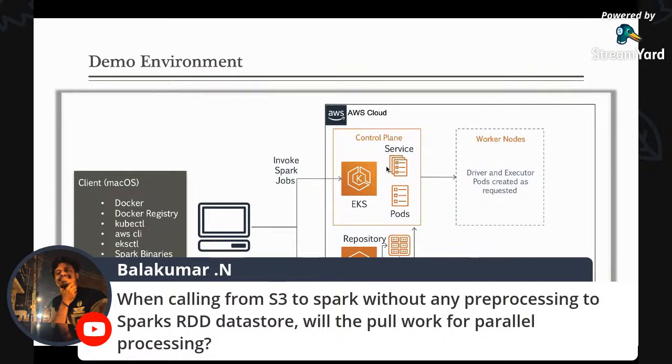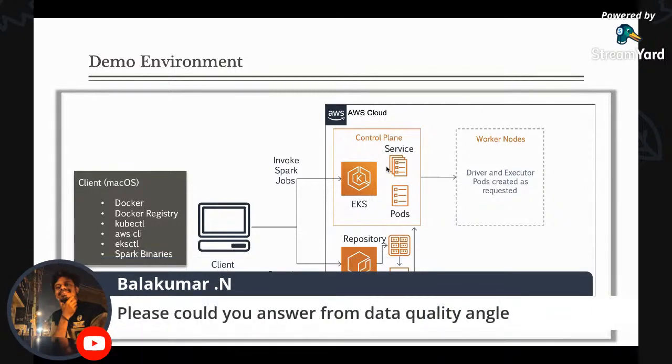Okay, so Bala, maybe you want to iterate on the next question. It says, please could you answer from the data quality angle, right? I will also answer your previous question on parallel processing.